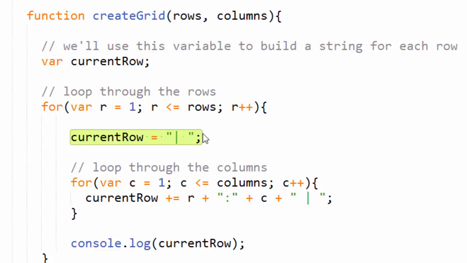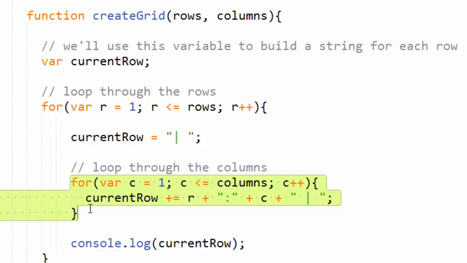But anyways, once we're building a row, we have to build all the columns inside the row, and that's why we have this inner loop right here. Now this is probably the nastiest line of code in this whole thing. Our inner loop is going to be for the number of columns that they entered into the prompt.